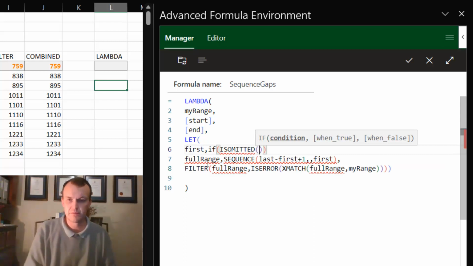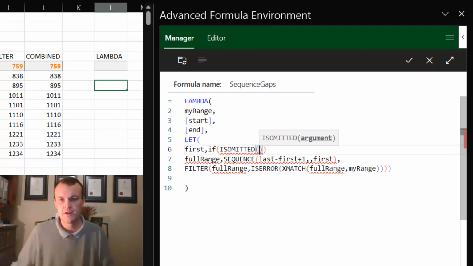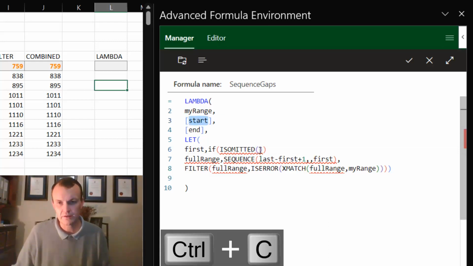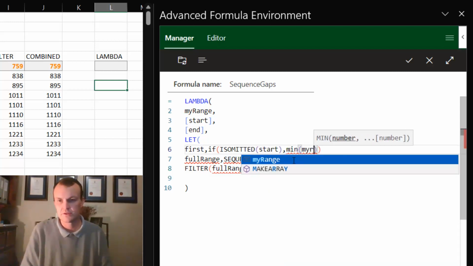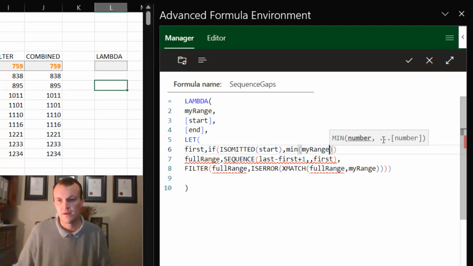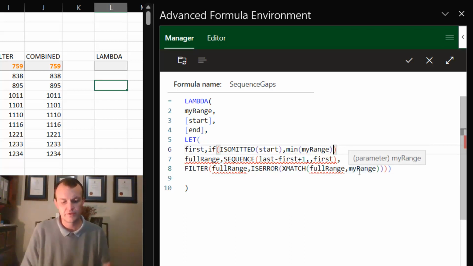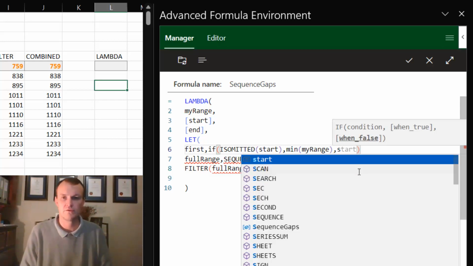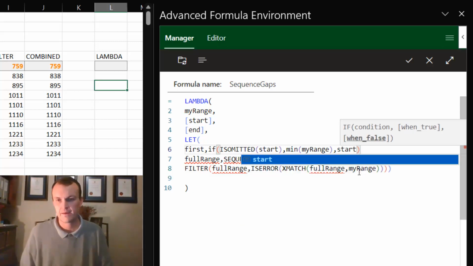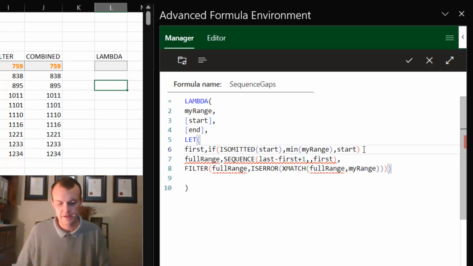So I can actually use the isOmitted function and say, well, if the user has omitted start, then use the min of my range. So derive the first number yourself. Otherwise, use the start value. Okay, and do exactly the same for the end value.